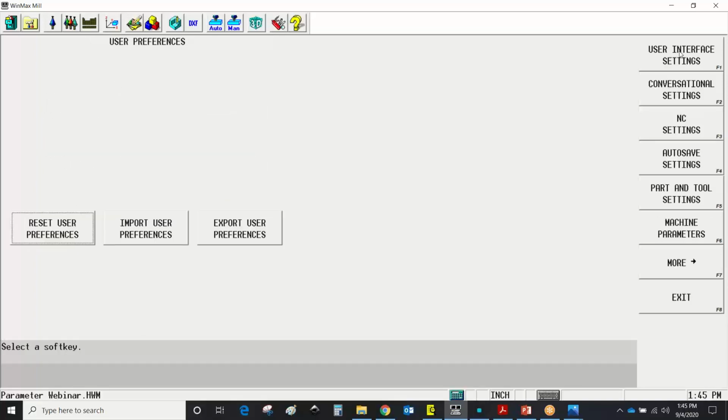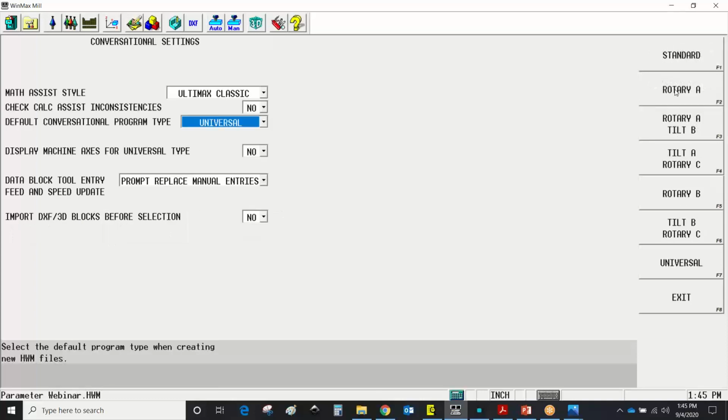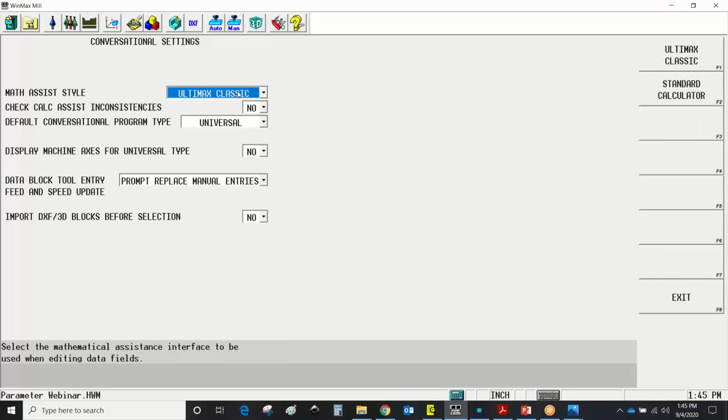All right, so that's the user interface settings. Conversational settings, the math assist, that is going to be the way we alter numbers, meaning I would do a 0.1 plus enter, for example. If I want to alter a number, that's the way we've always done it. The standard calculator, I don't know how that behaves. I've never changed it to that. So kind of on your own on that one. I don't know what to expect.